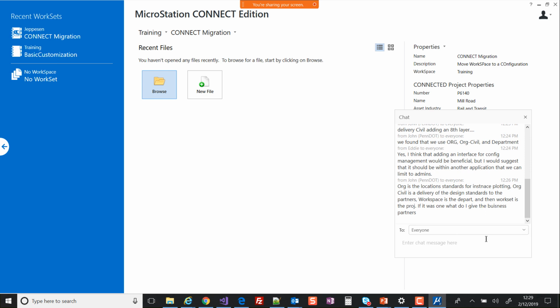Right, and John's org is the location for standards, for instance plotting. Org civil is a delivery of the design standards to the partners. WorkSpaces is a department. Thank you. That's really cool. And WorkSet as a project.